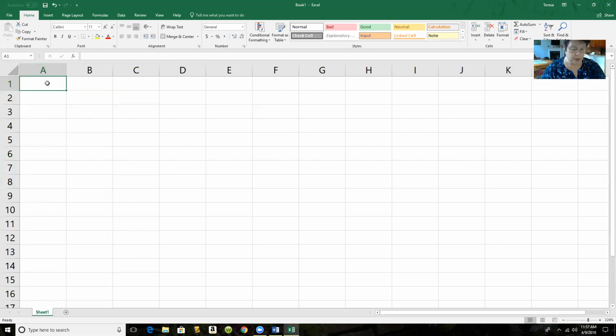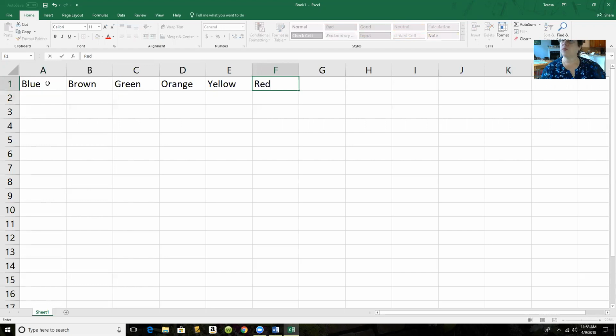The first thing I'm going to do, I have blue, so I'm going to type blue. I'm going to use my tab key, and notice I'm using initial caps here. Tab key, I have brown. Tab key, I have green. Tab key, I have orange. Tab key, I have yellow. Tab key, I have red. And I think that's all. So after that, I'm going to tab one more time, and I'm going to type the word total.